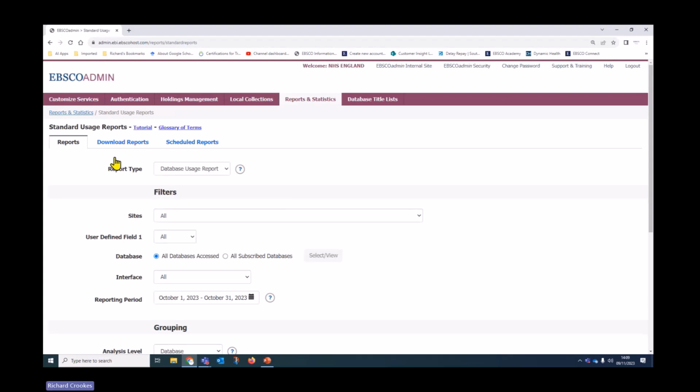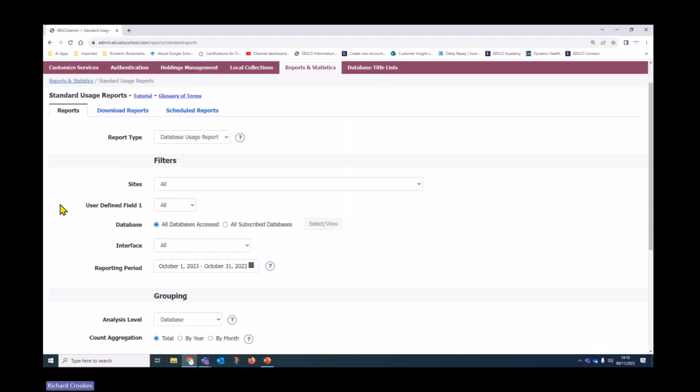So the standard usage reports screen gives you the ability to generate reports based on the following report types: database usage, so it could be something like Medline Complete; interface usage, EBSCOhost, discovery; link activity, so you're linking to or from various EBSCOhost databases, etc.; login usage, how users are accessing the resources through OpenAthens, through Shibboleth, through other means, personal user authentication, and so on; and title usage, so accessing the publication titles within given resources.